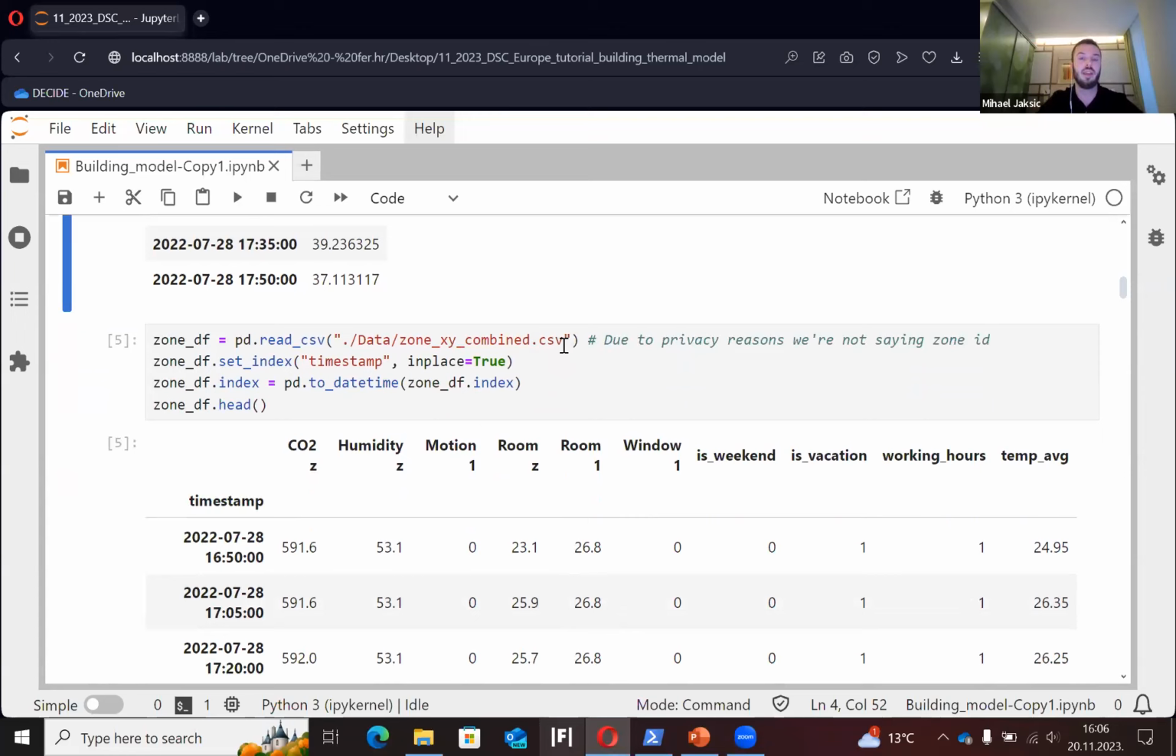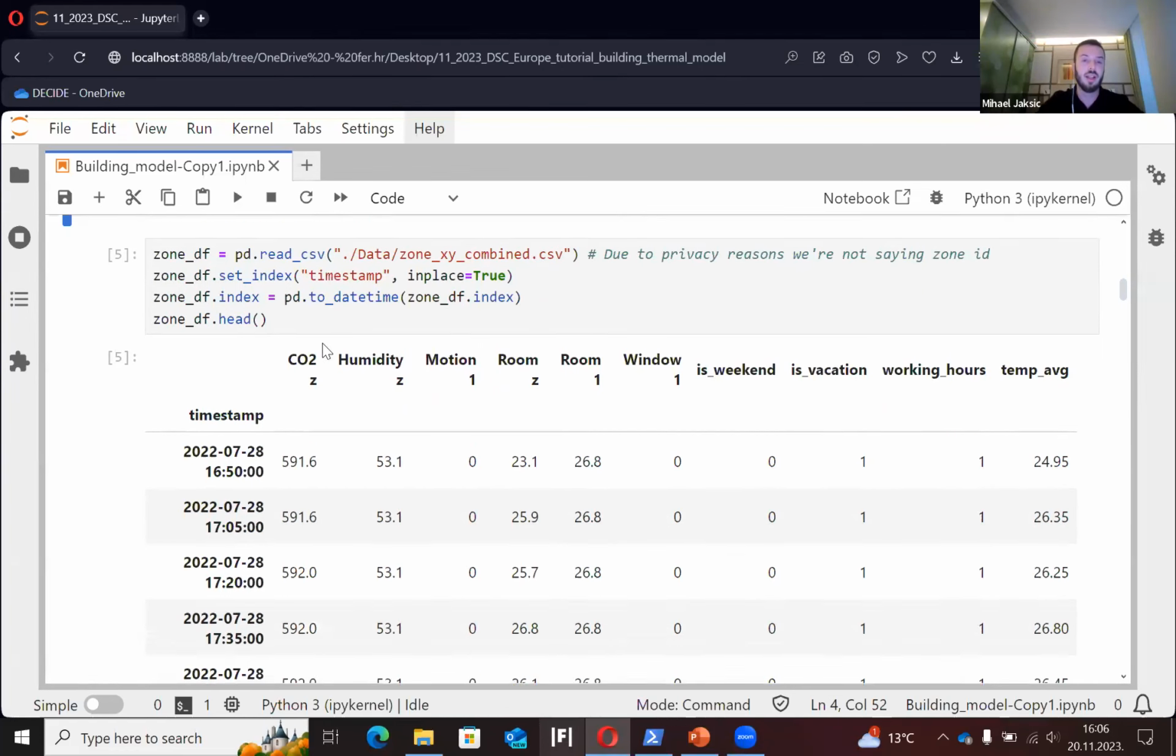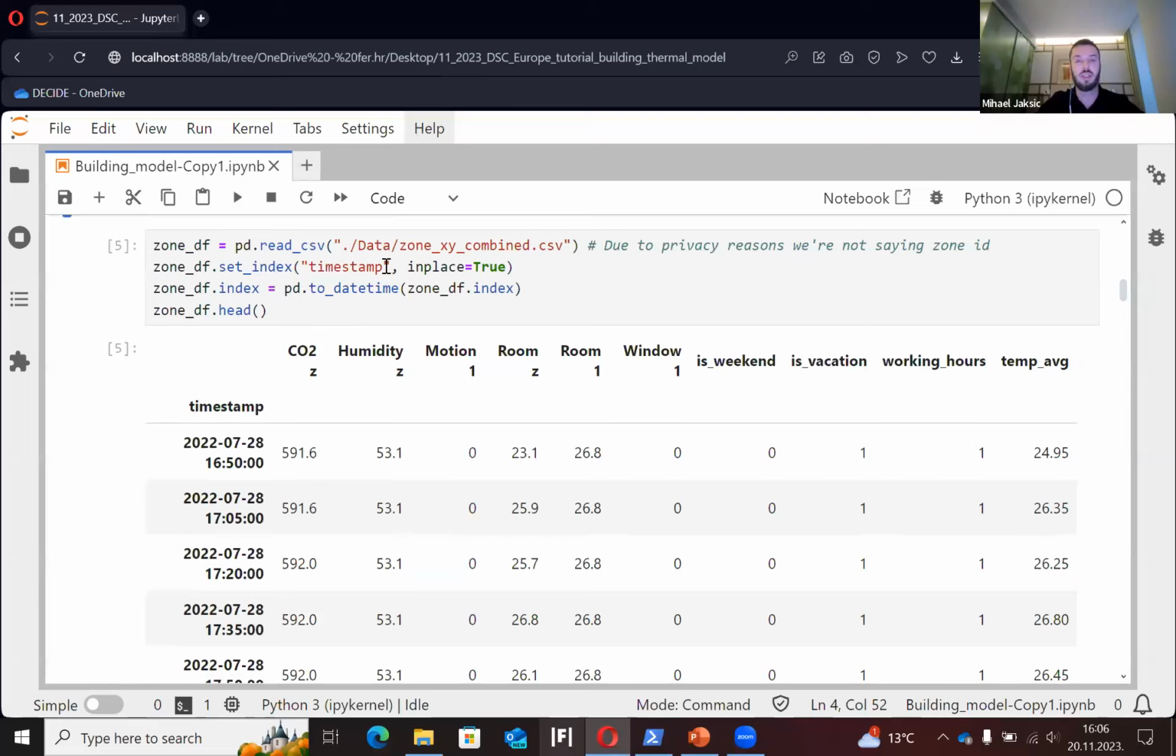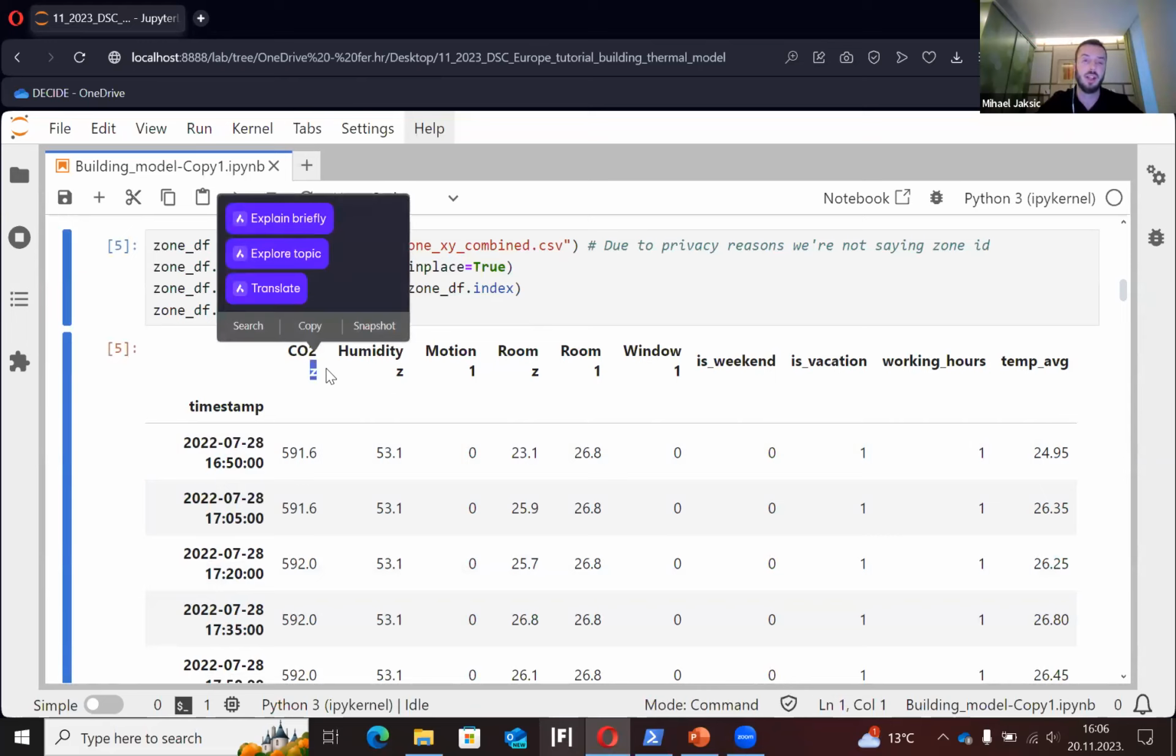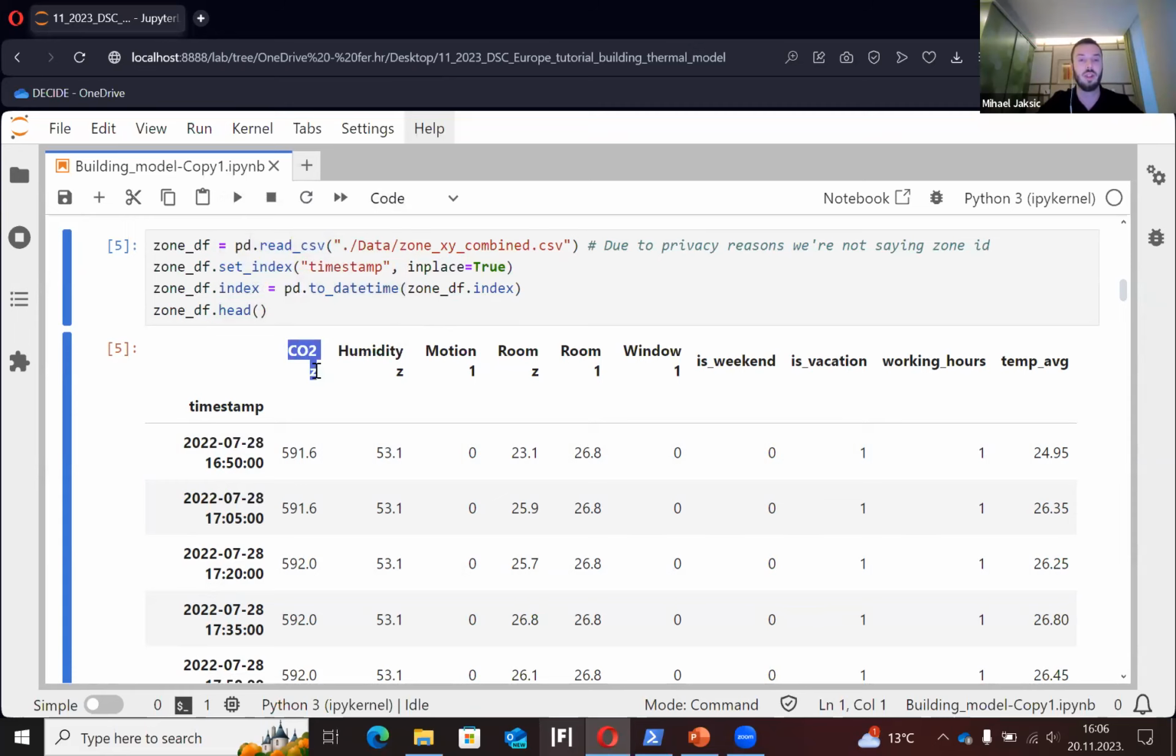Okay, then we have the data for our zone. As I said, this is not complete or comprehensive data. This is just part of the data. And due to privacy reasons, currently we're not saying the zone ID, this is just some zone. Once again, the index is going to be timestamp. We're going to do it in place. We're also going to parse this timestamp as timestamp, and we're going just to show the head of this data frame. As I said, we have CO2 measurements. Z comes from zrak, which in Croatian or most of the Balkan languages means air. So it's coming from air quality sensors.